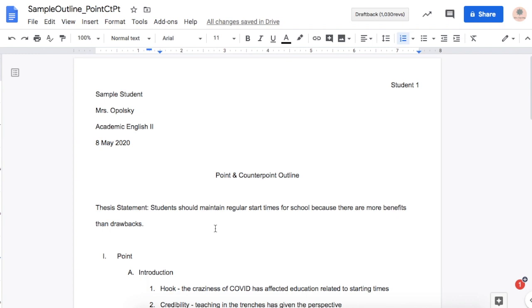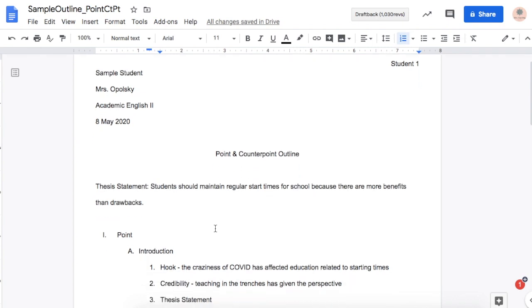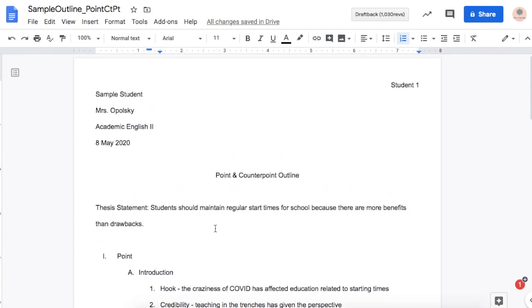When you're done with this, you're going to transfer it to a PDF document for me and upload it into the outline portion of the assignment. From here, you're going to take your brainstorm document and this outline, and we're going to start to make our rough draft at the beginning of next week.